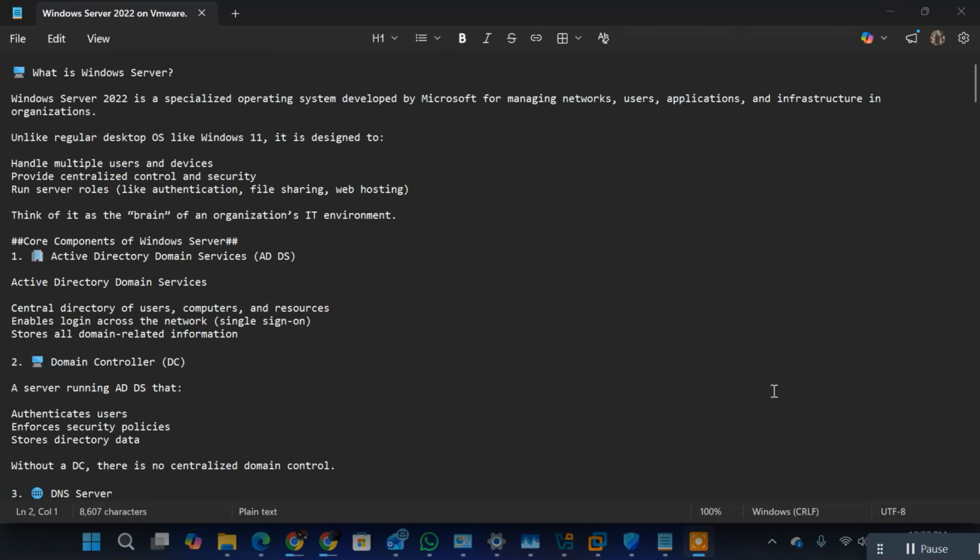Let's talk about the Active Directory Domain Services. What is the work of the Active Directory Domain Services? It is a kind of central directory of the users, computers, and the resources that we are going to be accessing on the Windows Server itself. Now, it's going to enable logging across the network like a single sign-on, and all the related information will be stored here.